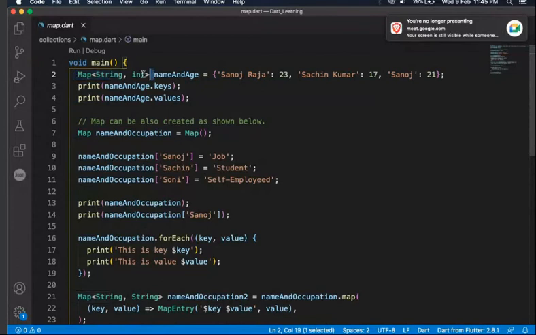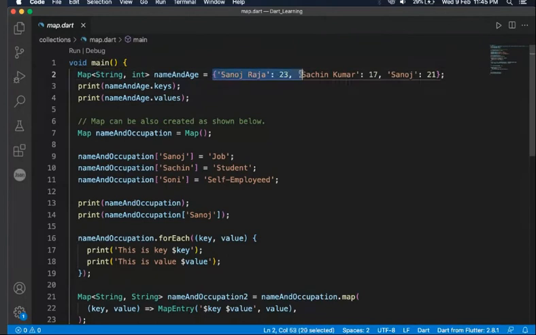We have a map. Basically, today's topic is map. Map is a simple key value pairs. Here you can see this is a pair, key and value pair. You have one key here. This one is a key, and after the colon, I have written the value.